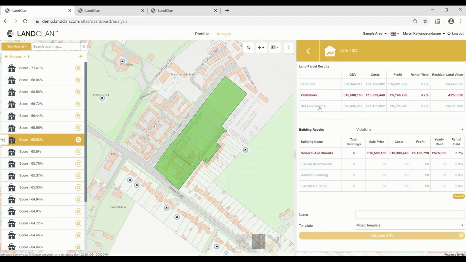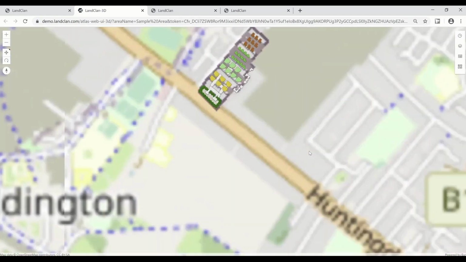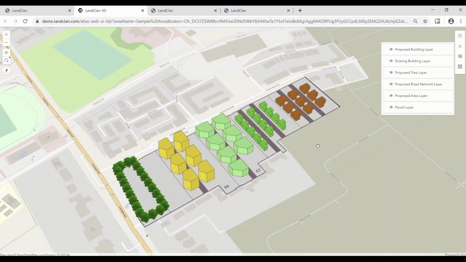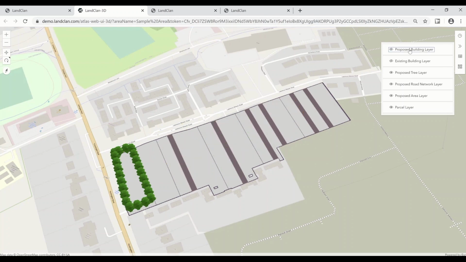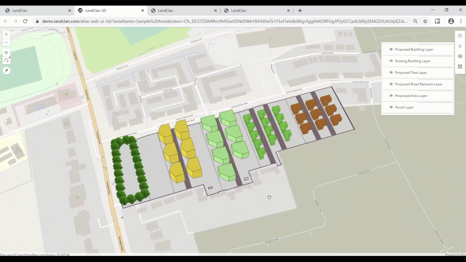We're now going to execute a 3D visualization for the scheme design that we've just selected against the template that you've also selected. As you can see, it's pretty instantaneous in terms of being able to display the scheme of development. You're able to switch on and off different layers, the proposed building layer, the existing building layer, tree layer, etc., and also the road network.